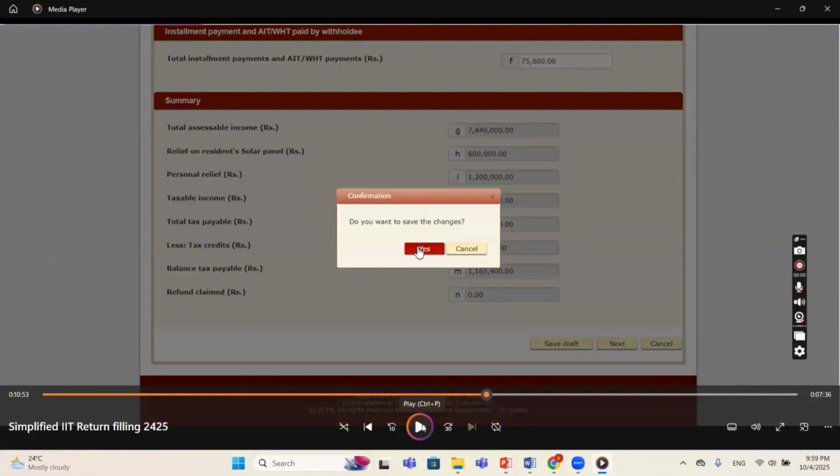So a simplified return means it's very simple. Data will be auto-populated to the system. You have to check those data.